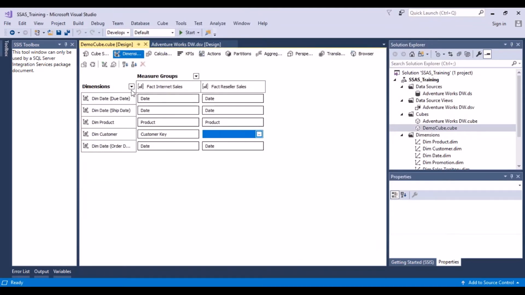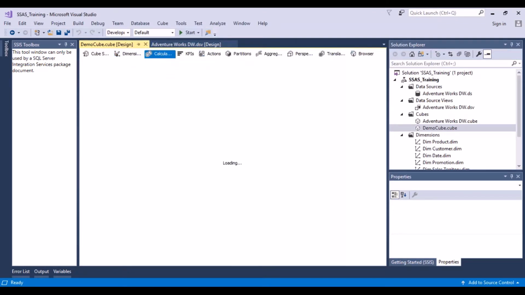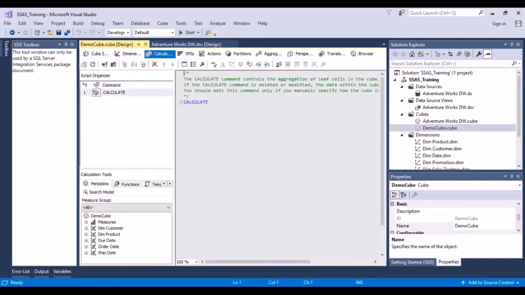key. Now the next tab is the calculations tab, and this is one of the important tabs because this allows us to include some calculations within the cube. That would add some value because these would be additional columns. We would be adding value to the data that we already have in the data source view, and that would provide additional information and value to the business users.